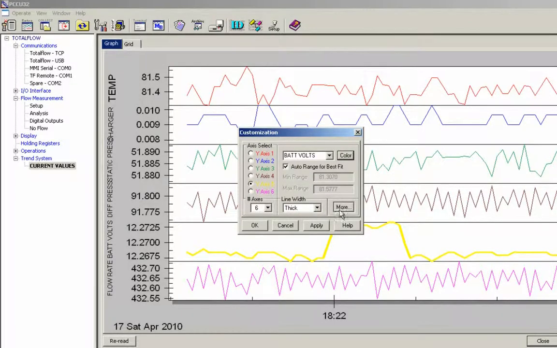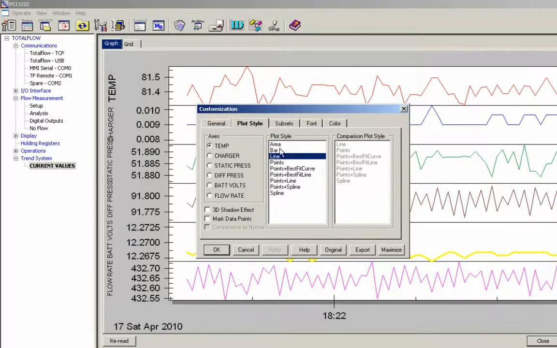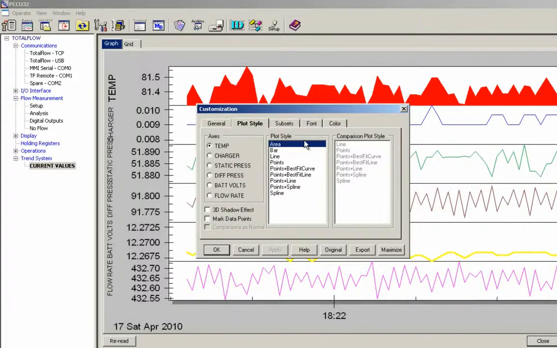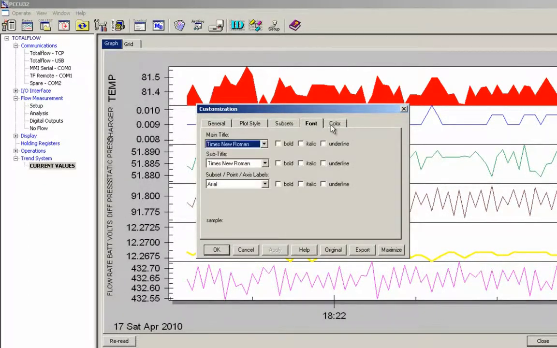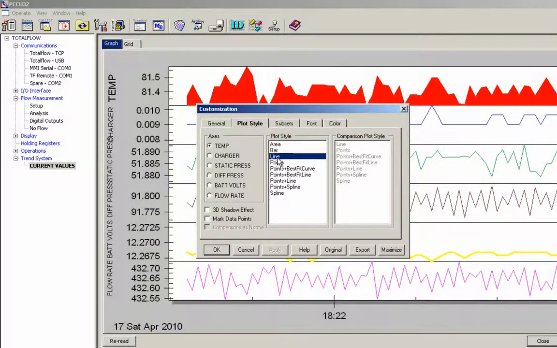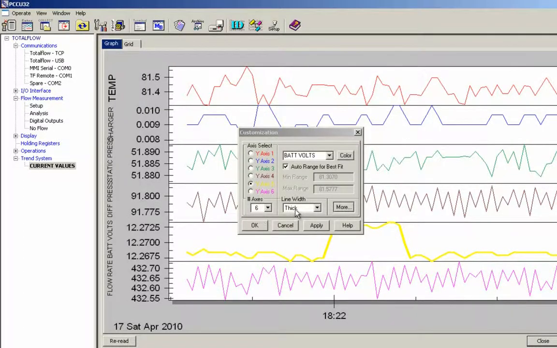The other thing is more. I can add titles, I can add subtitles, I can go from color to monochrome, I can add symbols, change the precision, I can change my plot style. For example, I could go to a bar graph, or I could do an area, things like that. Okay, and then I could also change my fonts and the color of the background and desktop and shadows and so forth. So you can really get in here and customize your screen quite a bit where it may suit you better. And I'm going to go ahead and change this one back to thin and apply, and OK.